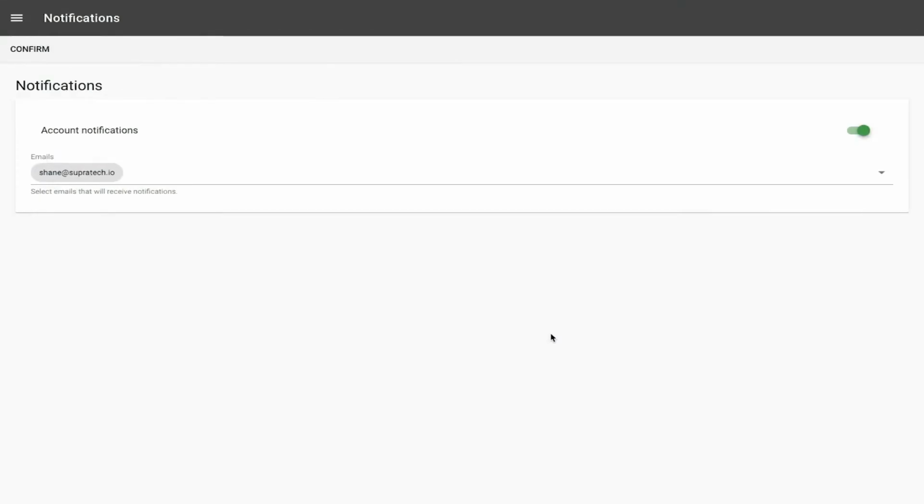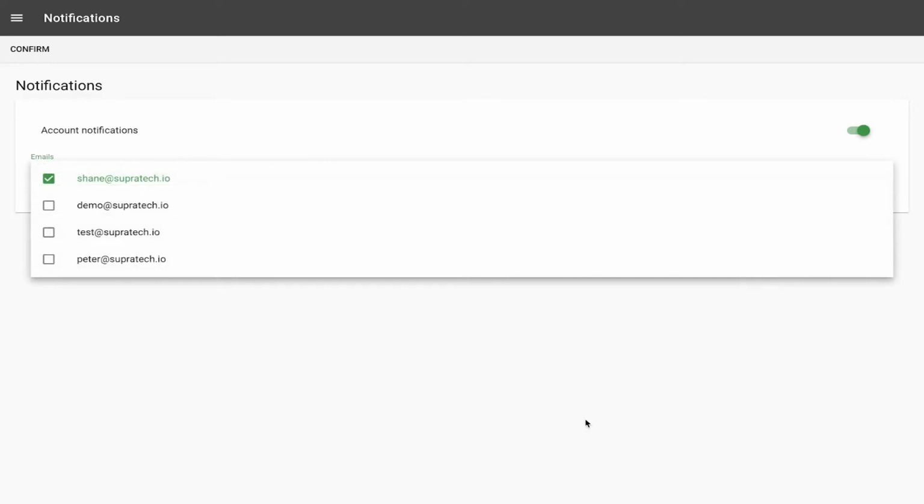The notification section is reserved for account managers, and it allows you to specify which users or which emails on the account get notifications, important account notifications. At the moment it's limited to me, but you can give it to any other user, and then when an account notification comes through by email, these people will receive it as well.